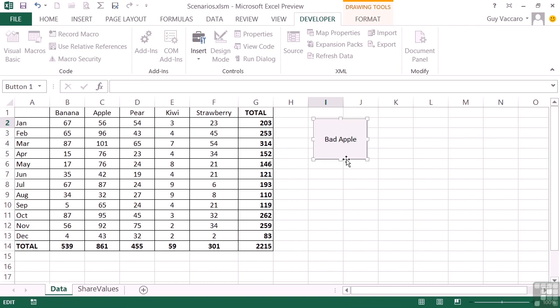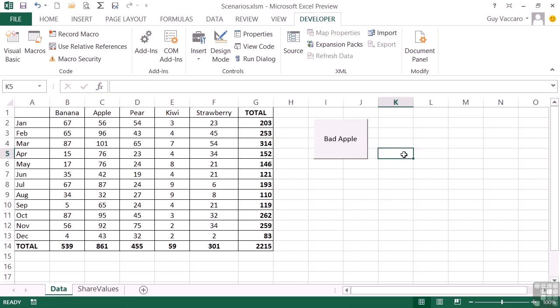Now the button at the moment is just an object and can be resized, bigger, smaller. The minute you click away, however, the button is then activated as a clickable button, and what you'll find when your mouse goes back over the top is it turns into a pointy finger, suggesting that you can click. And when I click, it then runs the bad apple macro and places the bad apple figures in, and you'll see the apple figures have all dropped down very low. So that's inserting a button and assigning it to a macro.